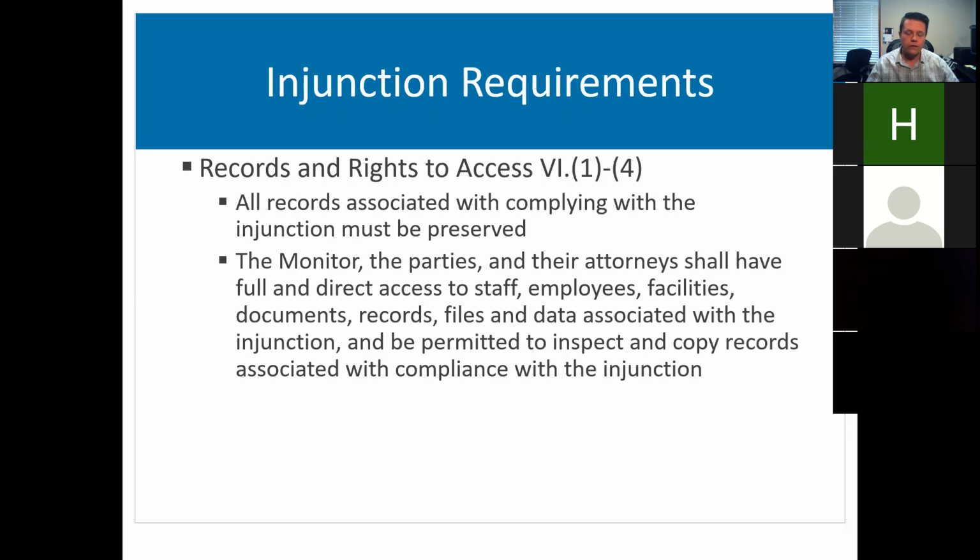The last thing we want to do is to be put in a position where we need to be able to document our compliance with the injunction, and we can't find anything because it ended up getting shredded with everything else. We need to be very careful to maintain records of any kind that might have to do with our compliance with the injunction.